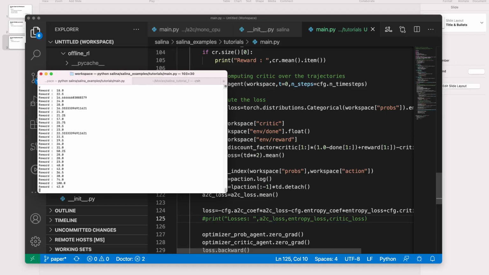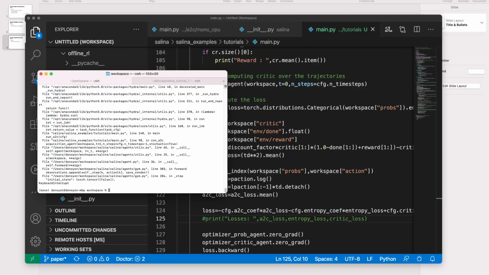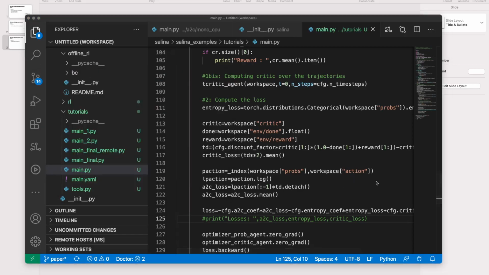Just print the reward, and you will see that this reward is increasing and saturating at 100. 100 is the maximum number of time steps. So what you can see is that the system is able to learn to solve CartPole in a few seconds. Okay, so everything is working fine, and I have my A2C implementation. Thanks.